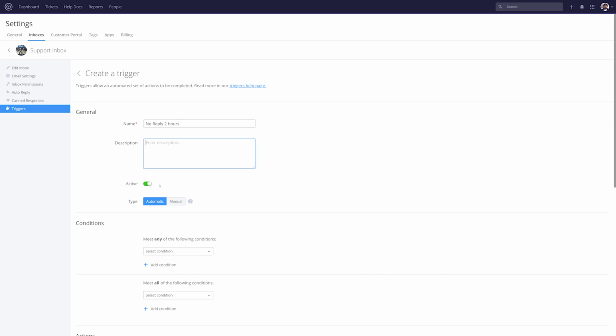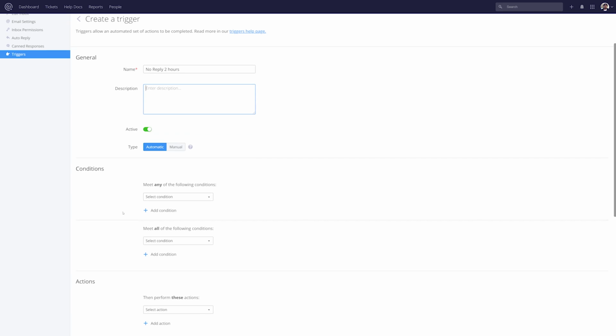We can state whether this trigger is automatic, so whenever the conditions are met, this trigger will automatically be enacted. Or we can set it to manual, where an agent has to manually activate that trigger. And down here, we can set our conditions.